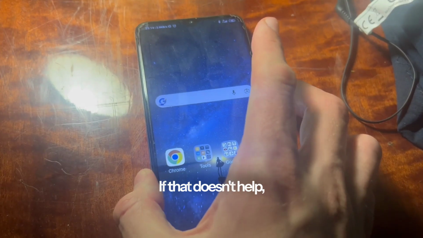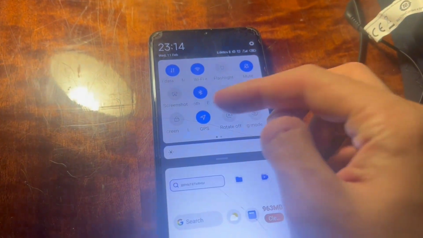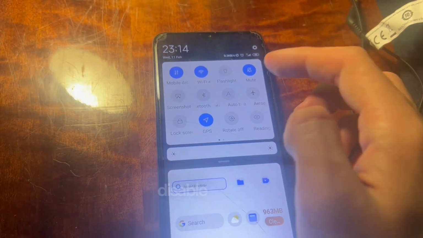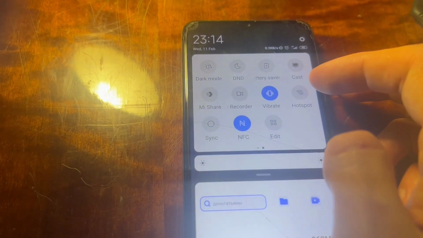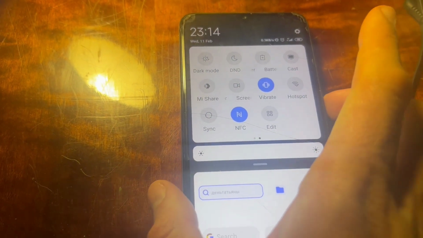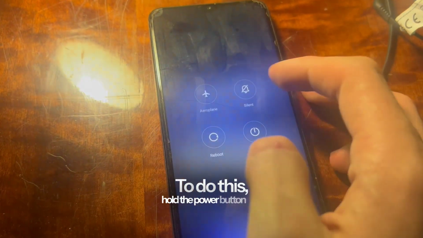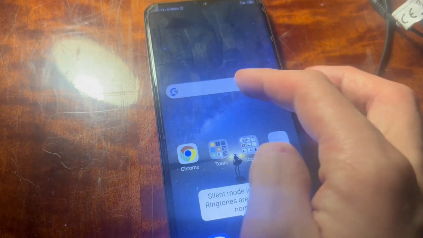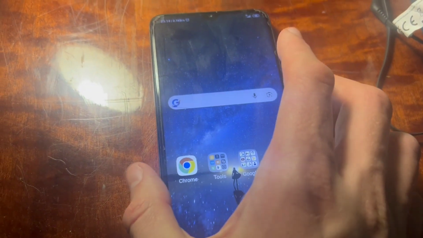If that doesn't help, also try turning off Bluetooth, and if you have do not disturb mode on, disable that too. To do this, hold the power button and turn off silent mode. There.